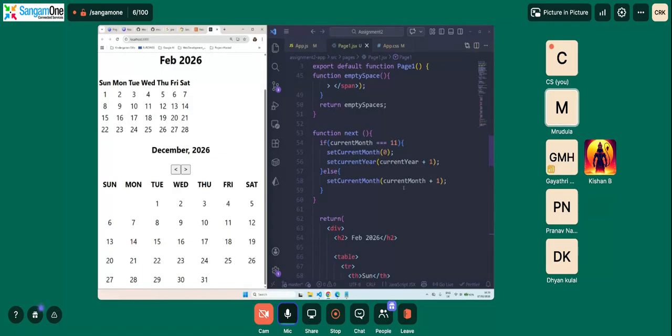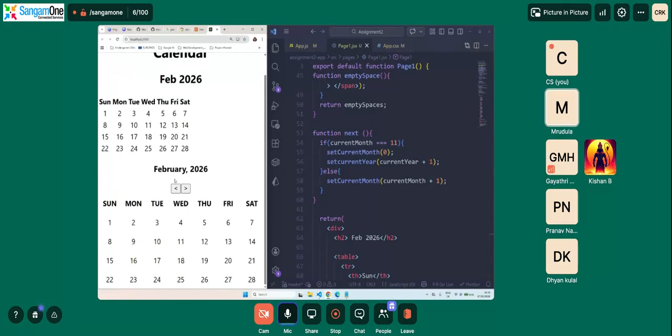Say the current month is February. So the current month is February, and that is equal to 1. So what it will do is it will be like 1 plus 1. So the current month value will be 2, which is 0, 1, 2. So January, February, March. So it will get set to March.